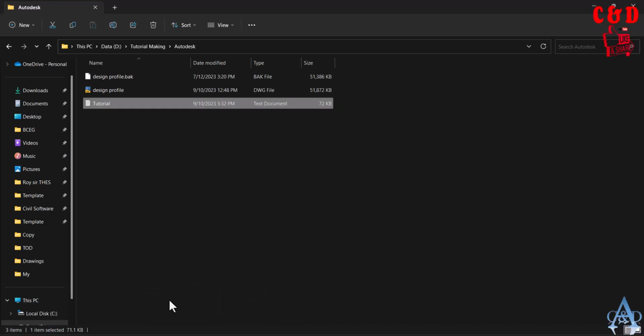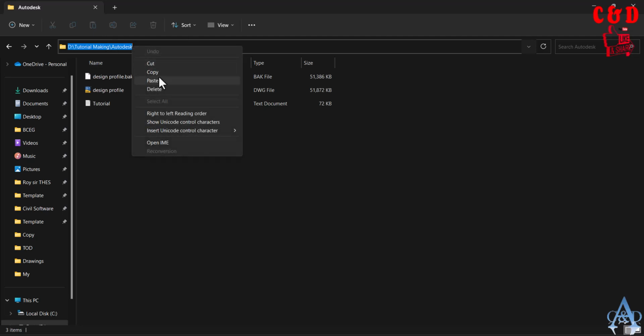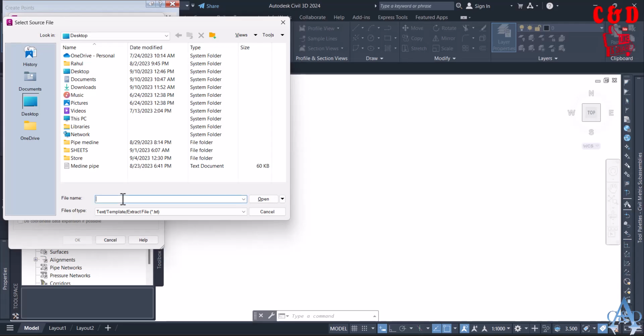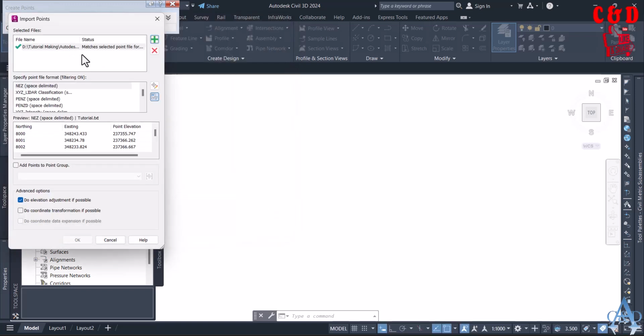So I go to this, and if you click here, just copy the location from there. Control C, or right click, copy. Copy this location and paste here. You see, you just paste here and say open, it opens that for you. So click on this file. This is the file we have. Open. So this is compatible, but we have to choose the file format.